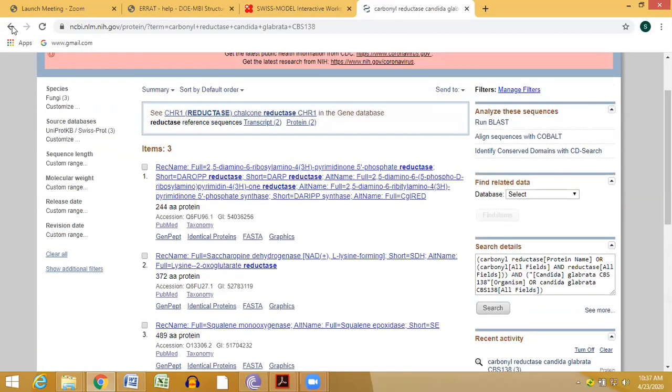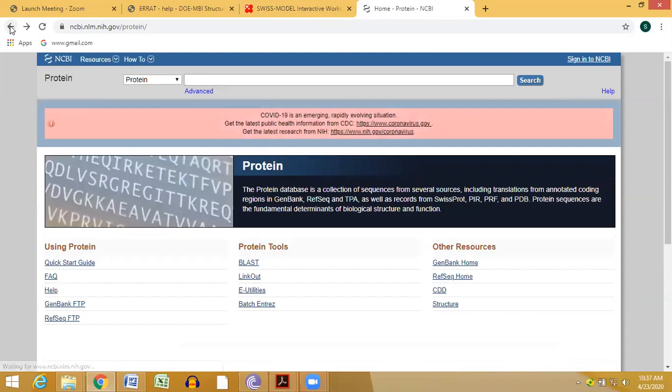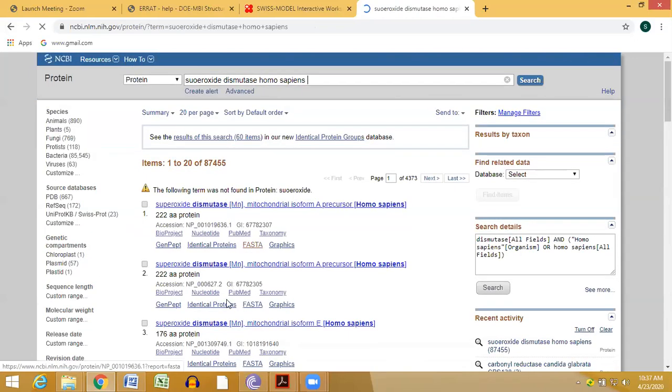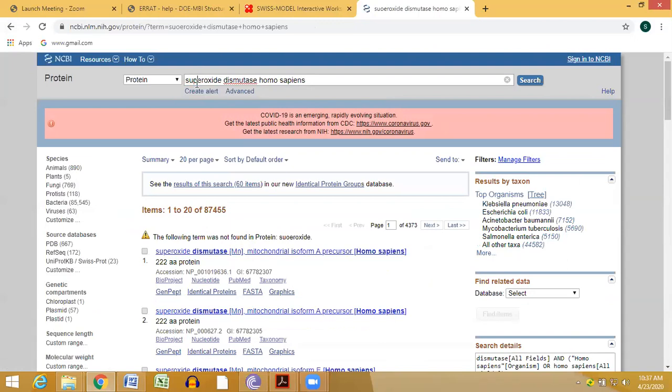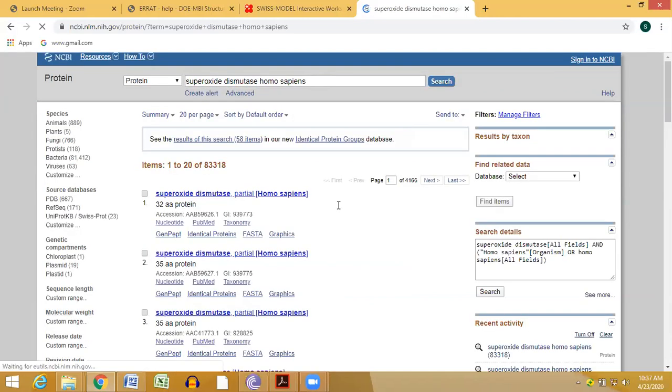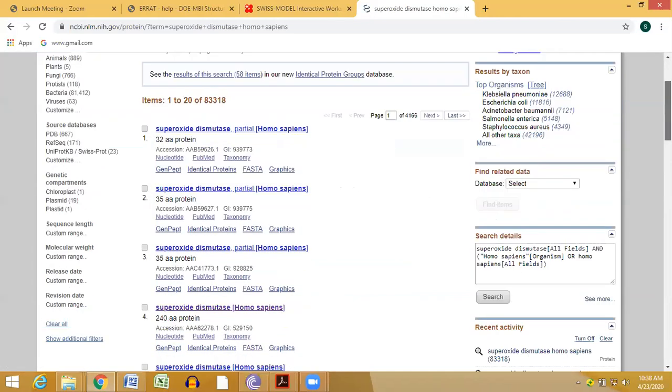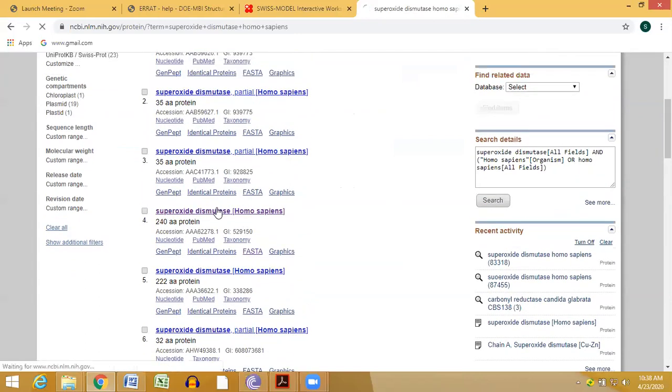Like that you can search any protein. Say yesterday I searched superoxide dismutase Homo sapiens. Yeah, so you got the proteins. Okay, this is a full protein that I analyzed yesterday.